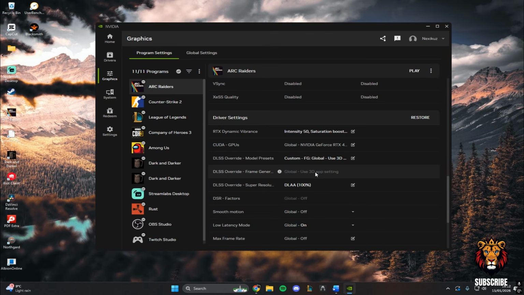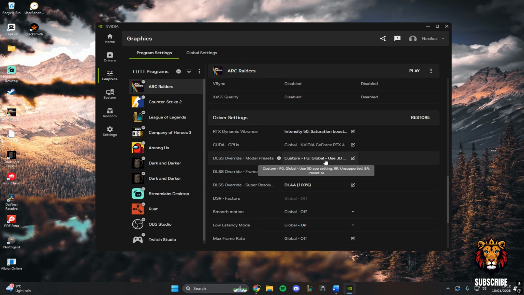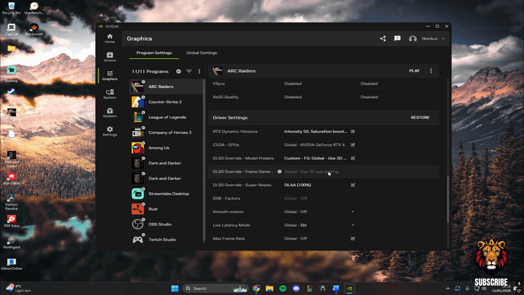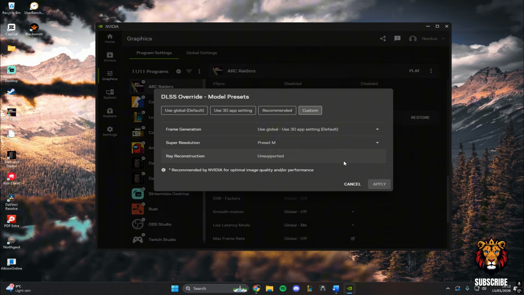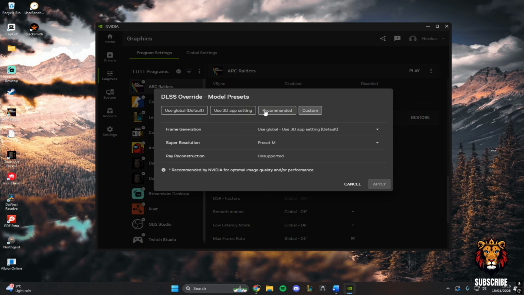Now, for me, I want to force my game to use DLSS 4.5, even though I want to use the highest quality setting, which is DLAA. So I go to custom, I keep that as default. I put super resolution to M, which is the preset for performance, and then I override my super resolution in game to DLAA. Yeah, I hope that makes sense. But if you just want to keep it simple and you just want to have the option to use DLSS 4.5, all you need to do is go to override model presets, click here, go to custom, and then change this to recommended. Or more simply, you can just click the recommended tab here, and that will change everything to recommended. That's what I would do.